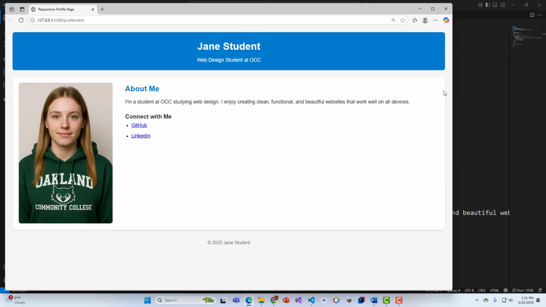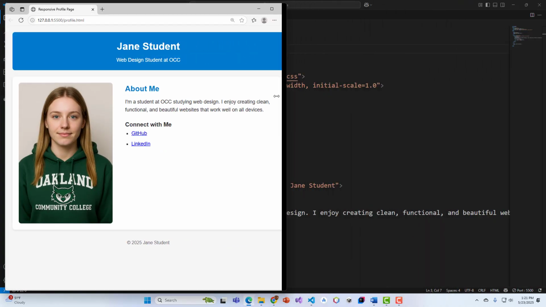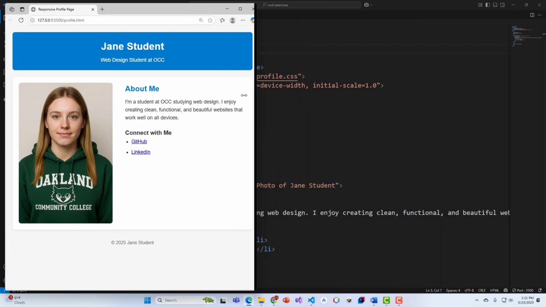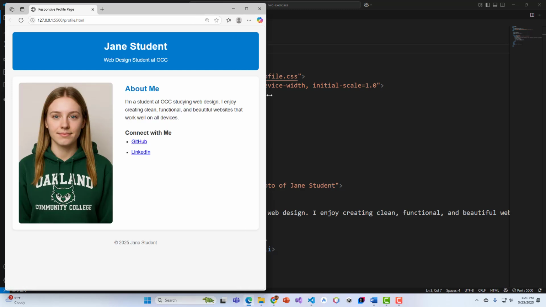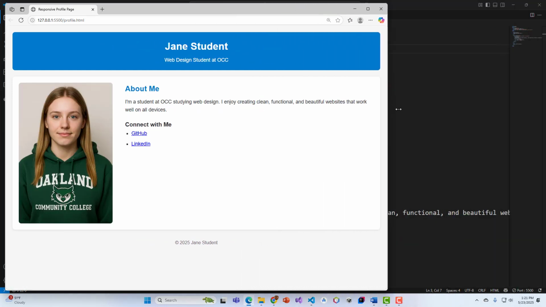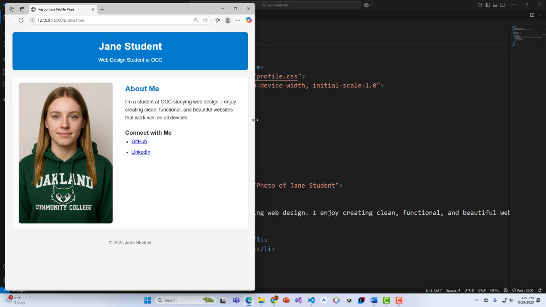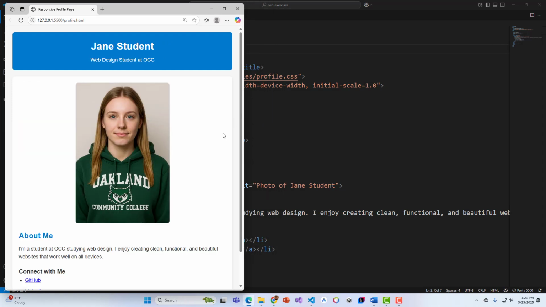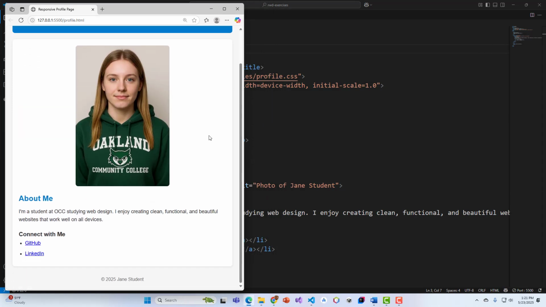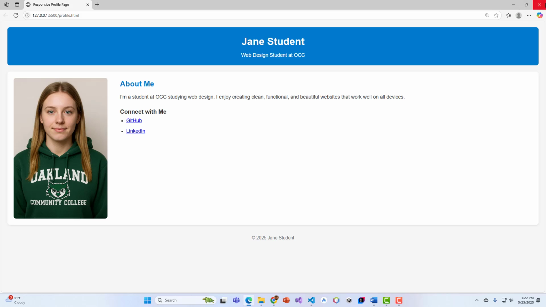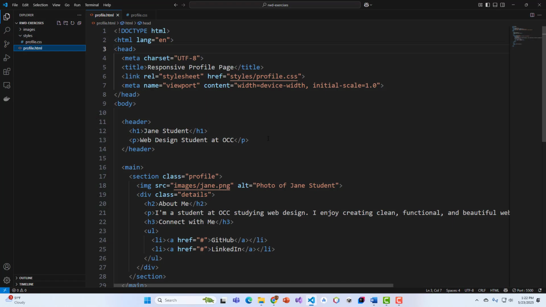If I make this a little bit smaller, you'll notice that when I get to a certain point, it stacks. Do you see that? So I go from here, right? It takes advantage of the horizontal space, and then when I get to a certain point, which would be closer to what would be on a cell phone, a smartphone, you'll notice it stacks it vertically instead of horizontally. Okay, so it's responding based on the size of the browser. That's where the responsive comes in.